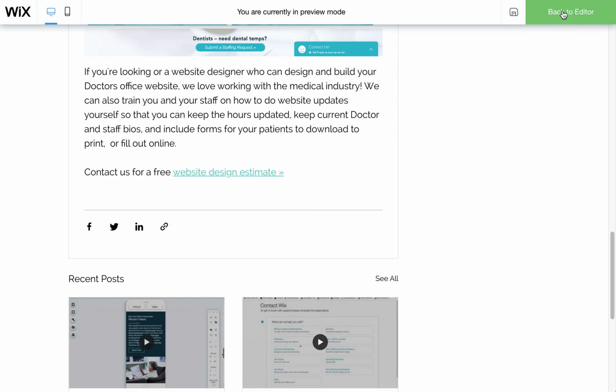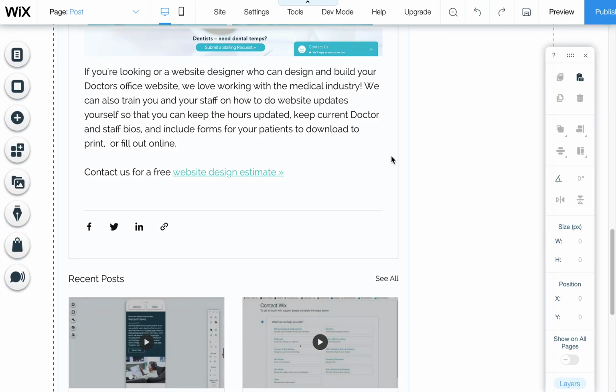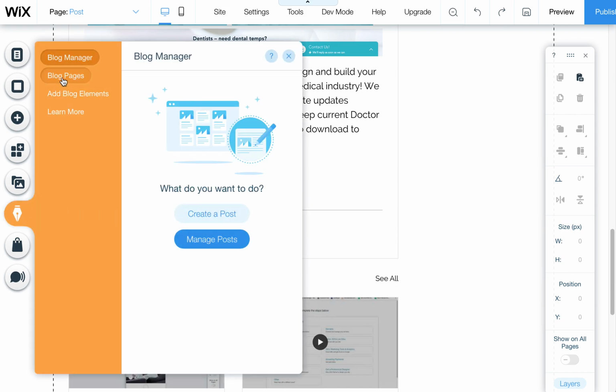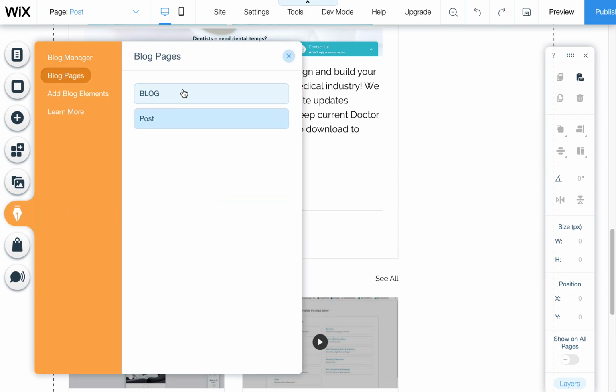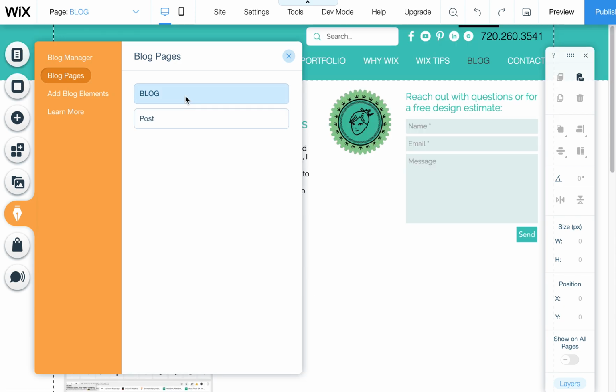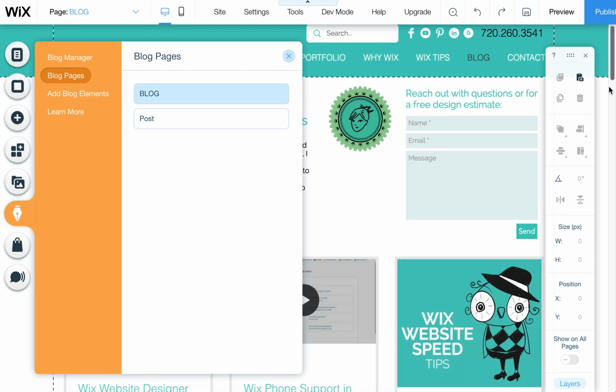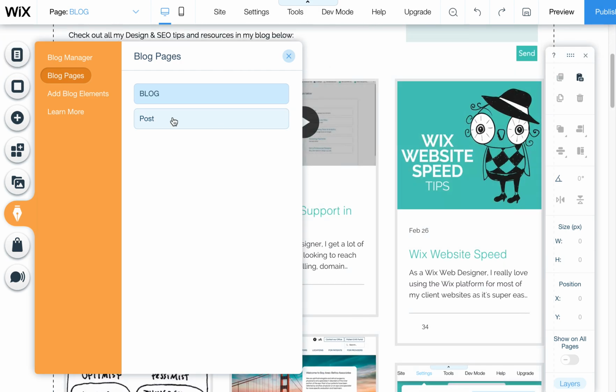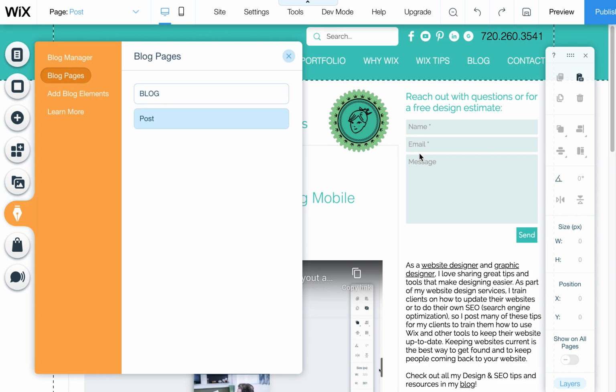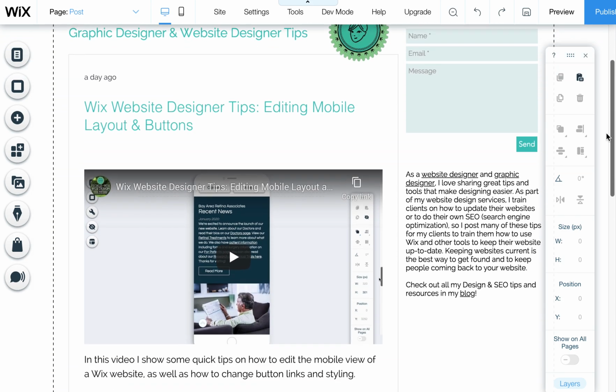So I'm going to go back to the editor. I'm in preview mode right now. So here's the Wix editor. I'm on my blog page. To get to your blog page, you can come over here to this little My Blog icon and then click here on Blog Pages. And then go to a post, because the main blog just has all the posts listed all at once, whereas the post is the template for the individual blog post pages. So if you go there, that'll allow you to adjust the settings for that.